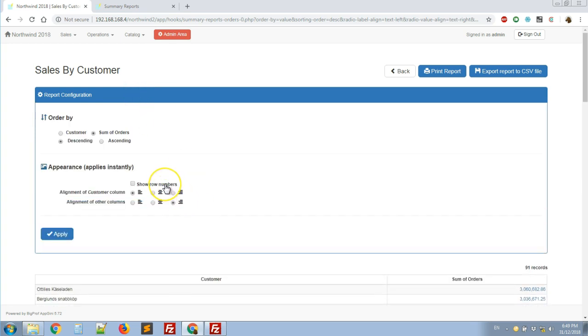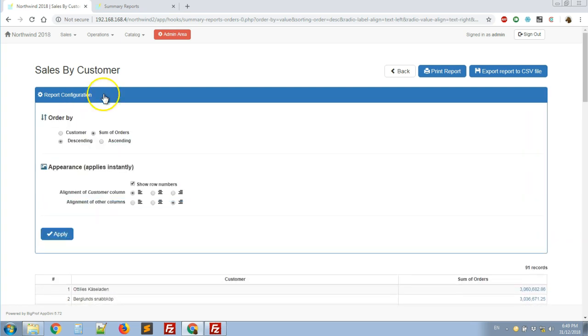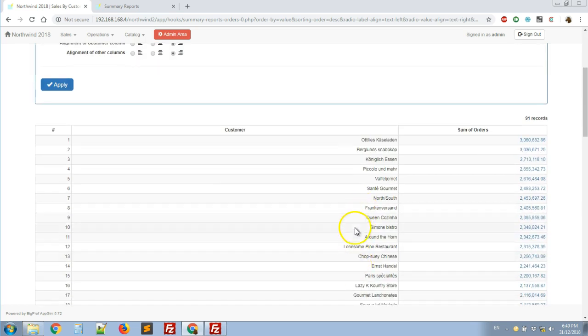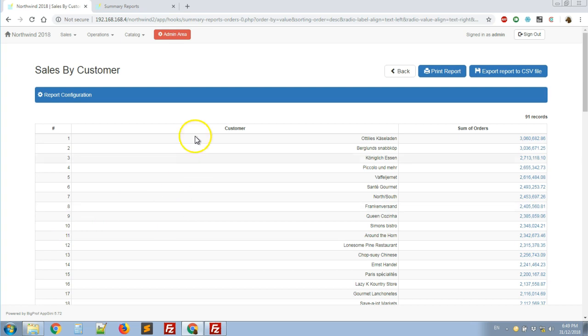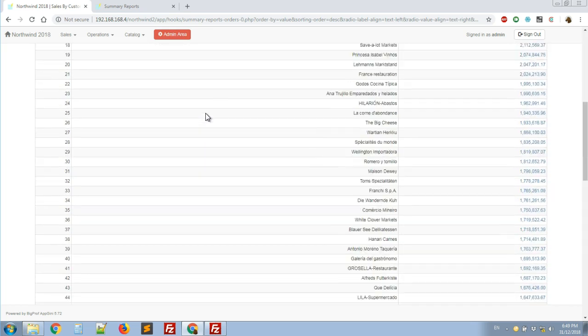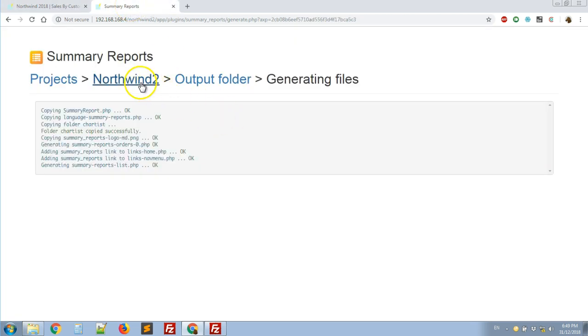You can also show row numbers like that. We can specify the alignment of the columns in the report. You can see it applied here already. So here is our first report. Let's go back to summary reports and see a few more options.